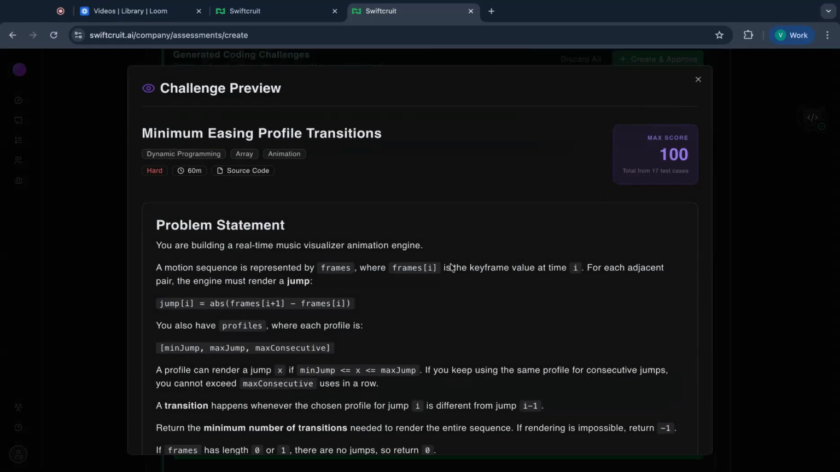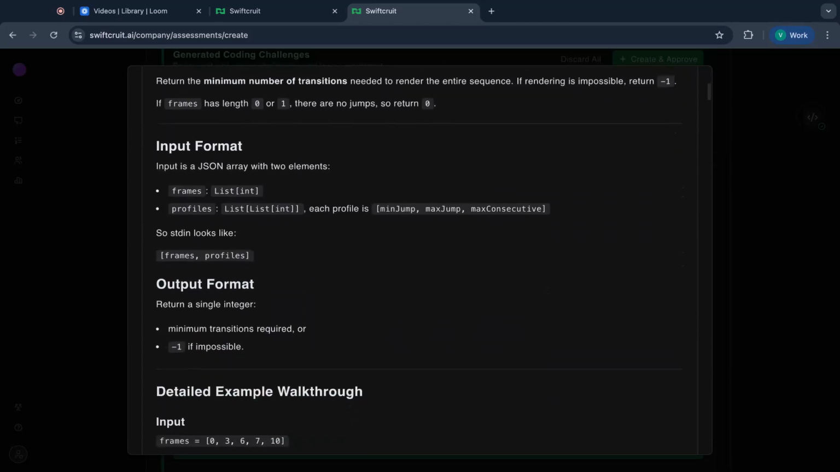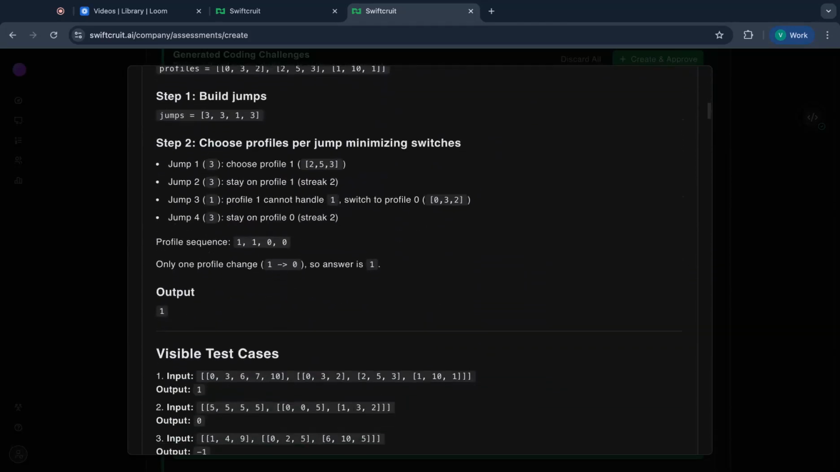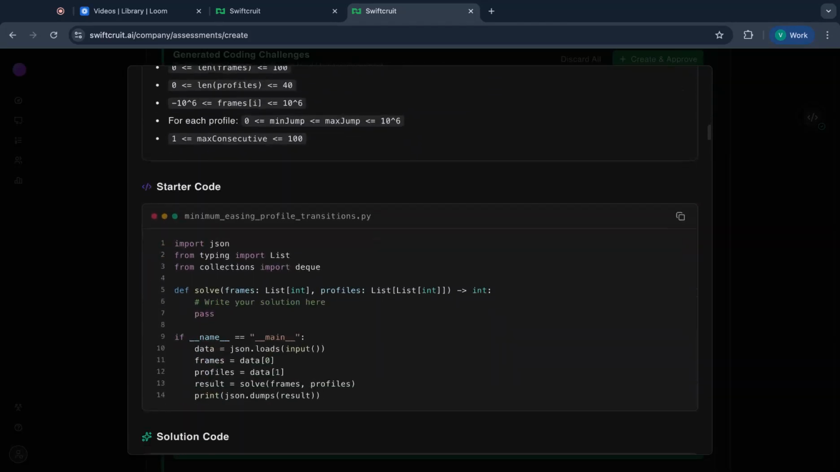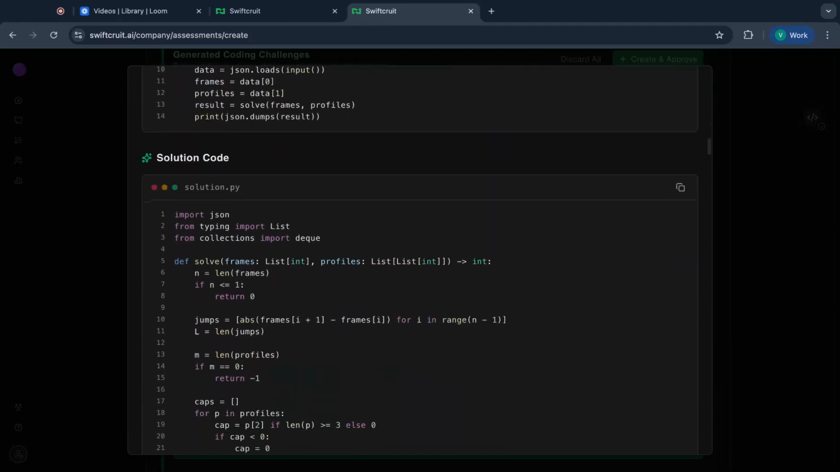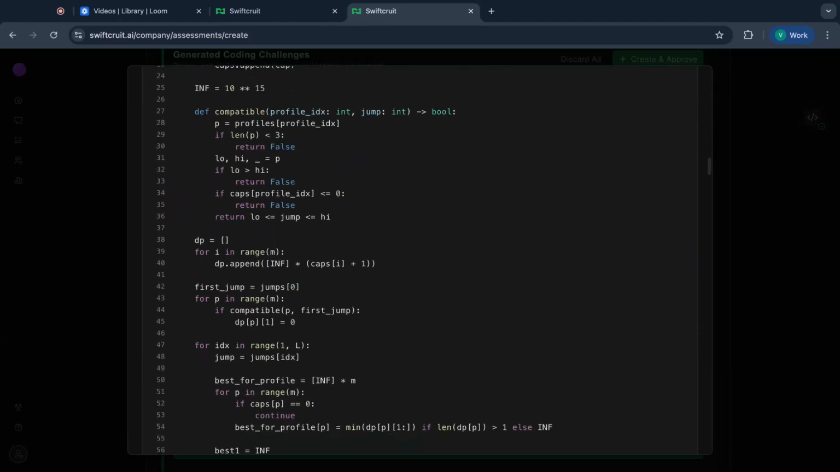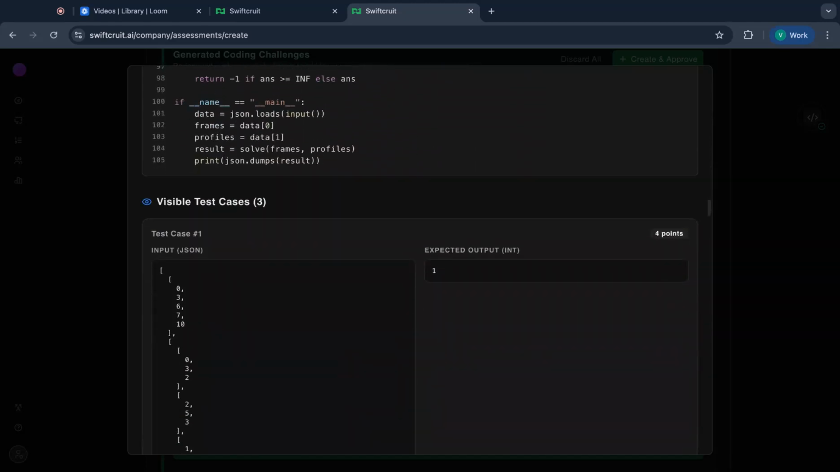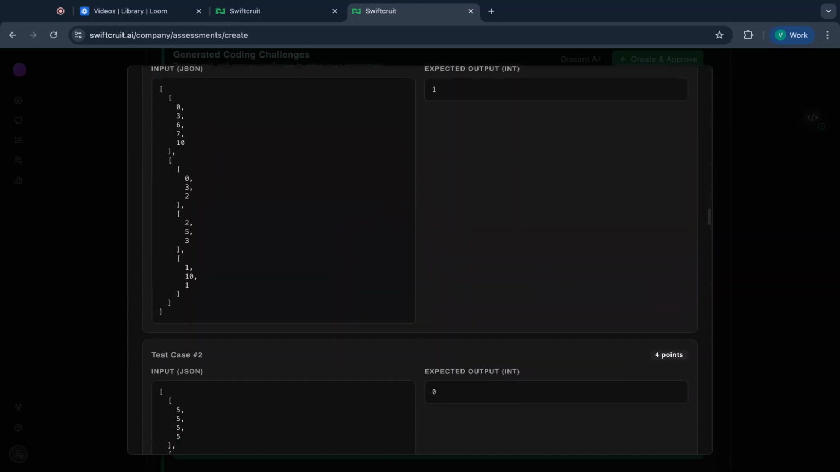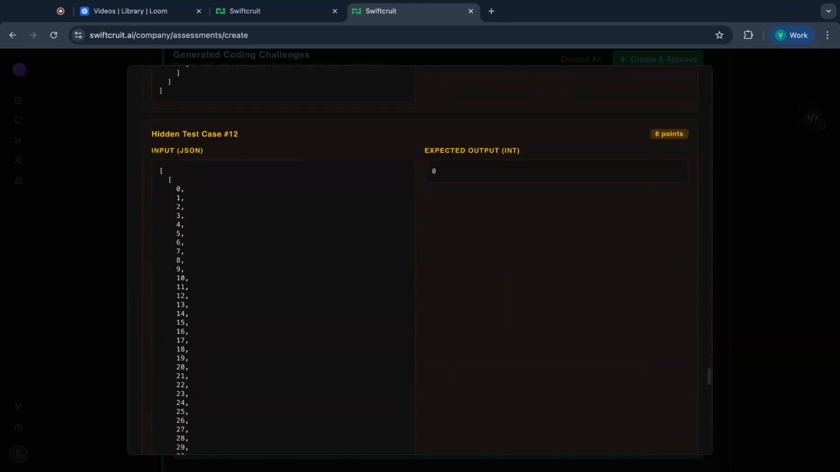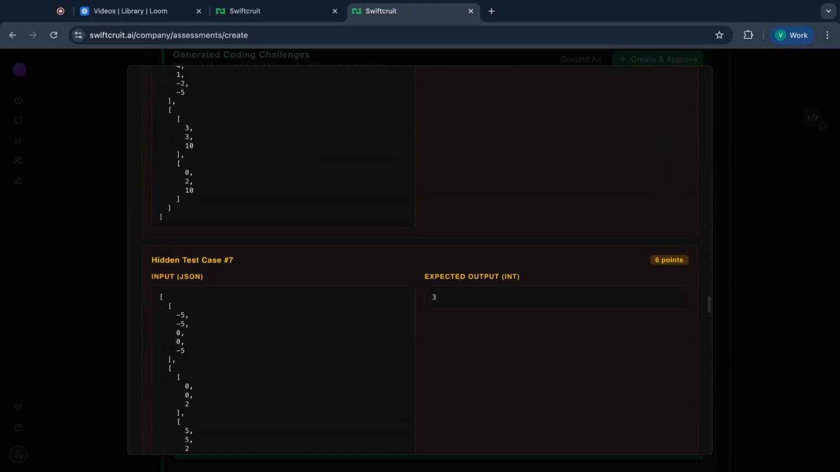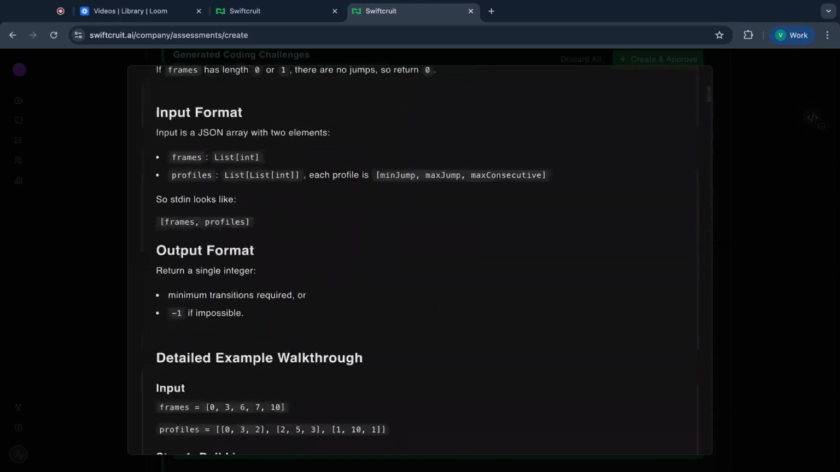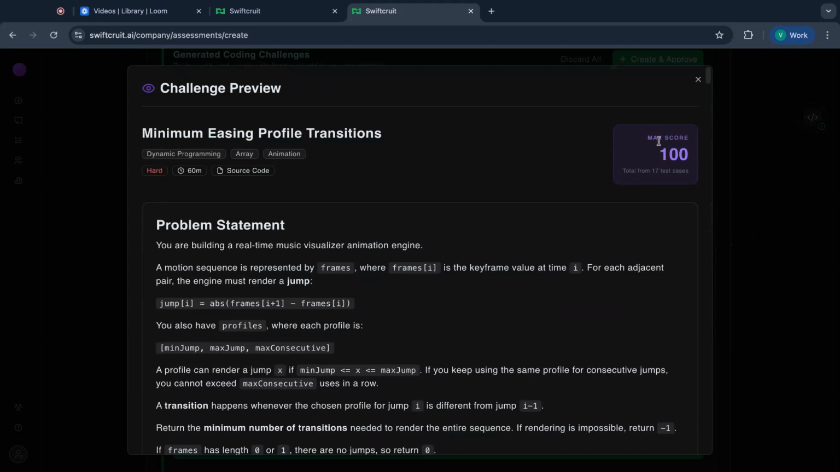This is the problem. This is the starter code, and this is the solution. These are the visible test cases. So the maximum score for this problem is 100.